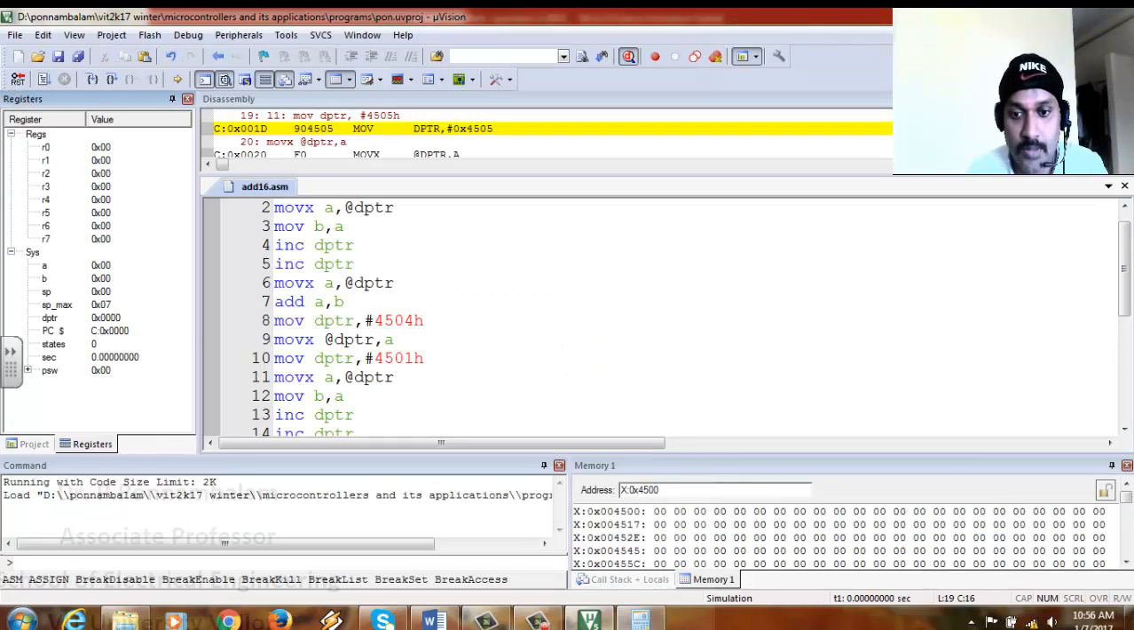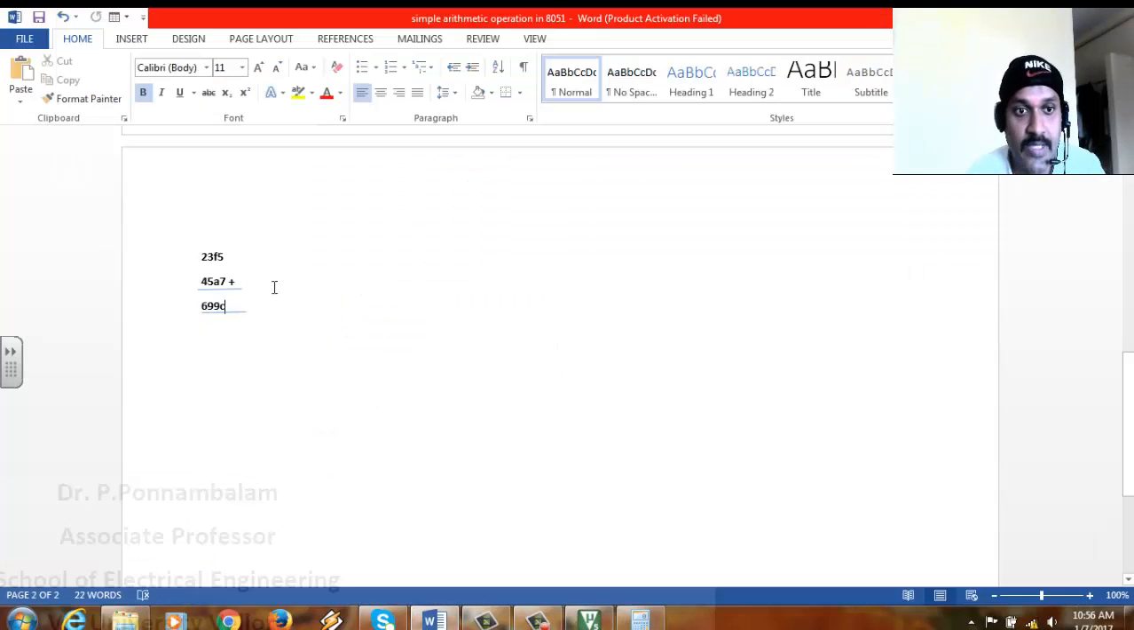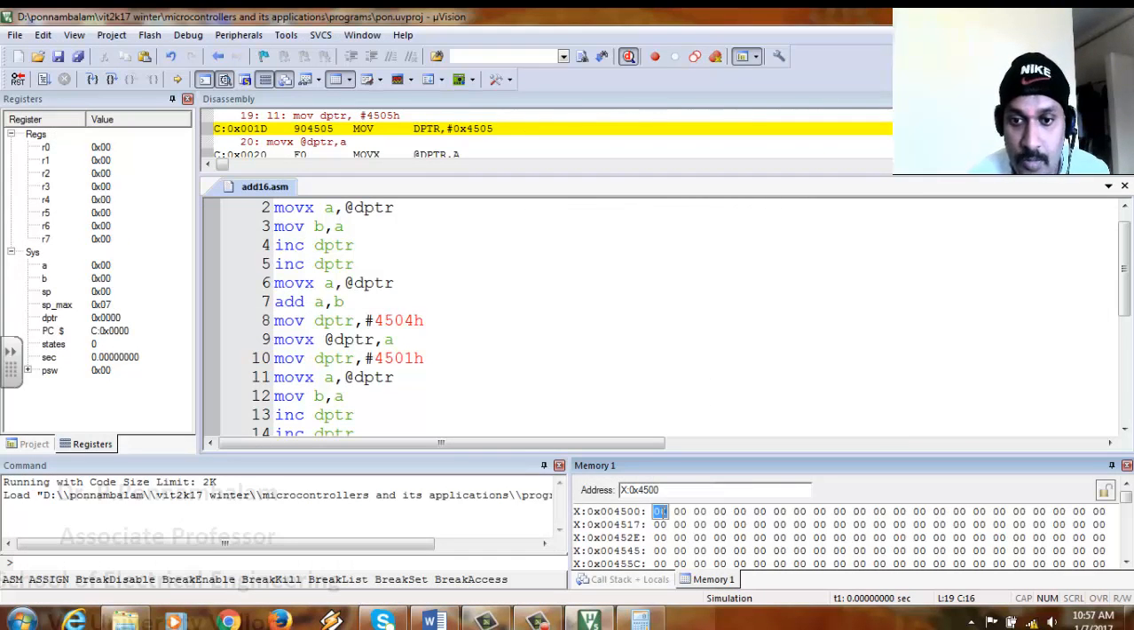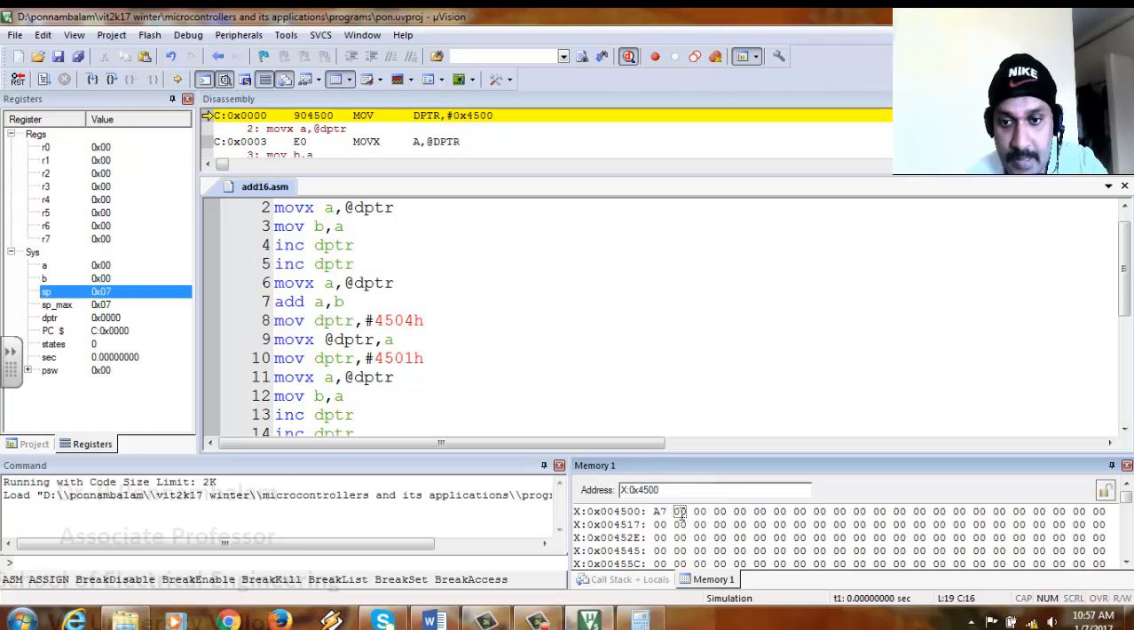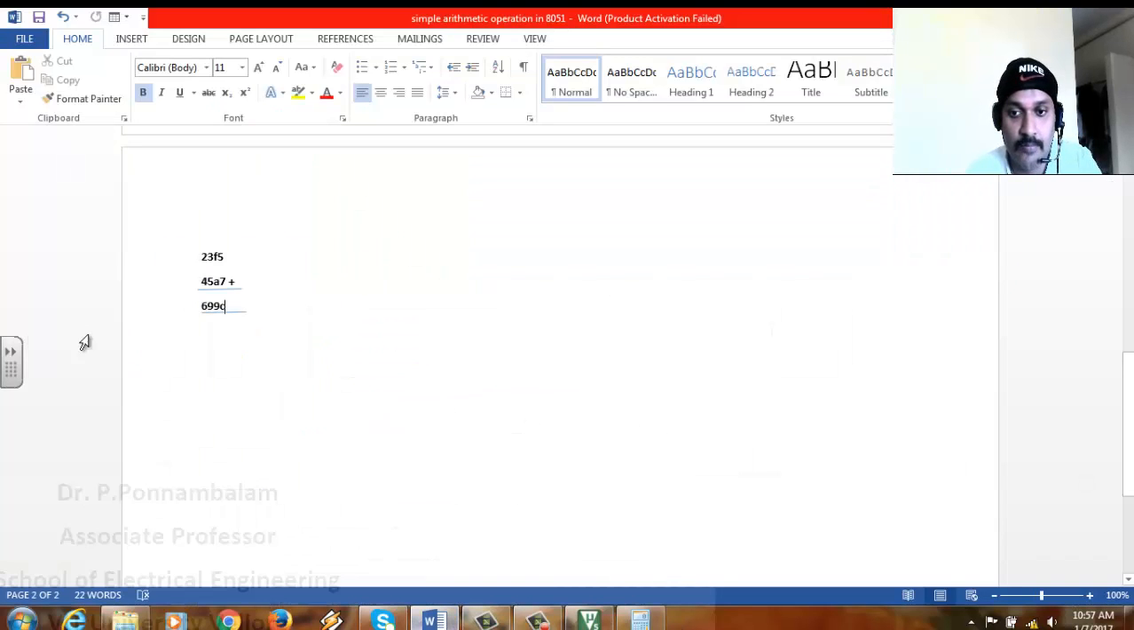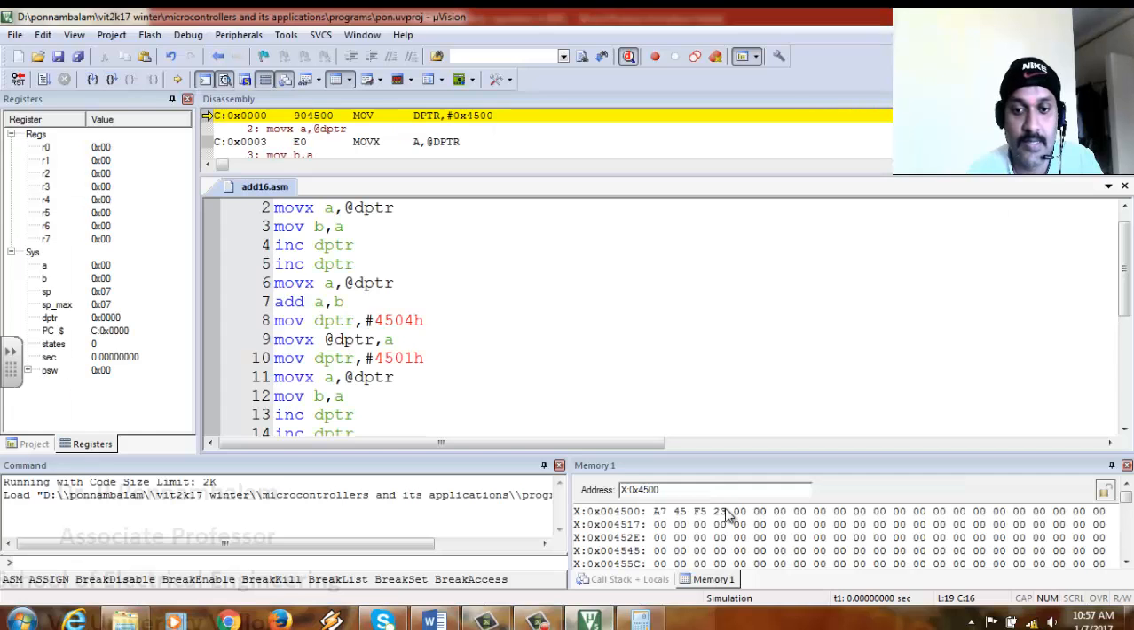As I've already told you, we'll be giving it in the sequence A745 F523 A745. So here A745, F523 A745. F523 has been given as input. Now let us see how the program functions.